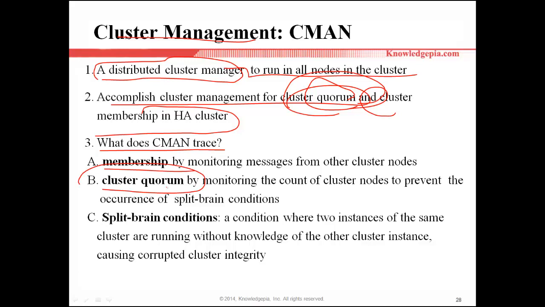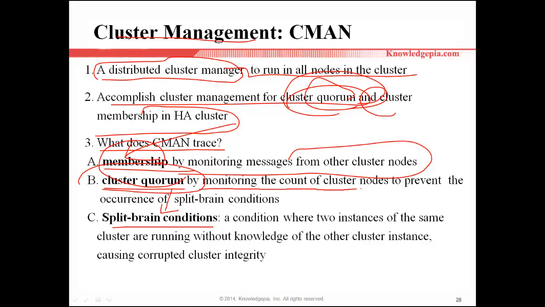And the cluster quorum normally can be used for this kind of thing, to prevent split-brain conditions. So membership: normally CMAN will monitor messages from other cluster nodes, then check the current membership status. Cluster quorum: by monitoring the count of cluster nodes, we say this is a quorum, and to prevent the occurrence of split-brain conditions. So what is a split-brain condition?